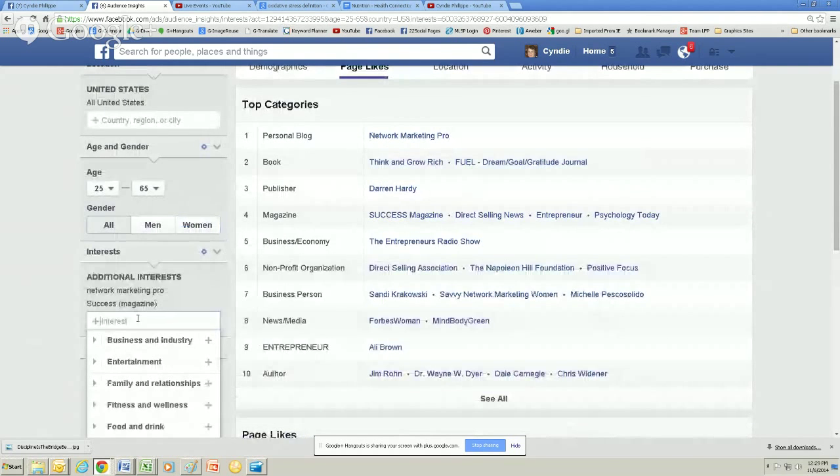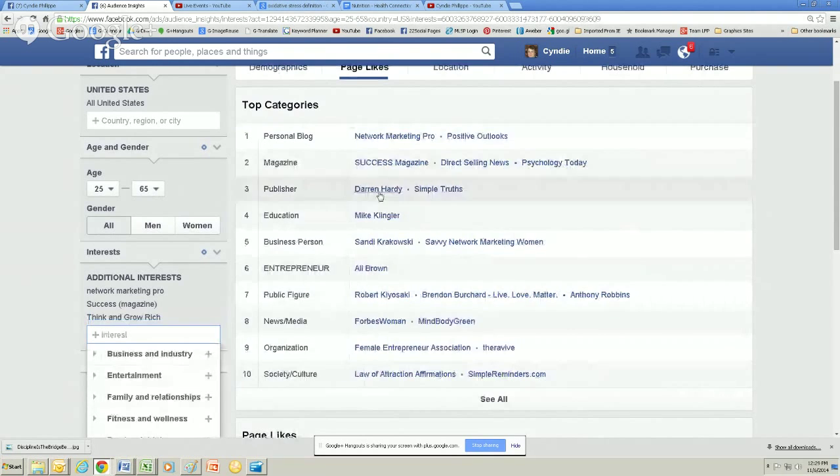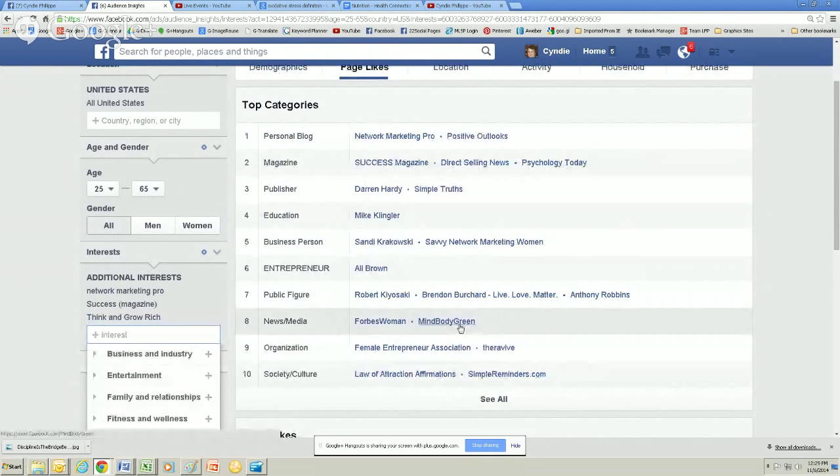So let's put in Think and Grow Rich. See how this has changed now? Think and Grow Rich is primary in the book, and for some reason we picked up Fuel Magazine. No, it's a book. Fuel, Dream Goal Gratitude Journal. That's a new one I haven't heard of. So let's put in here Think and Grow Rich. All right, now it's adjusted it again because you're tightening in and tightening in.